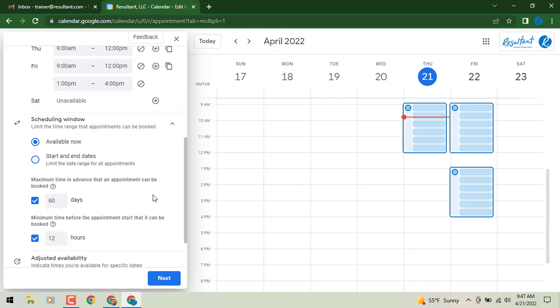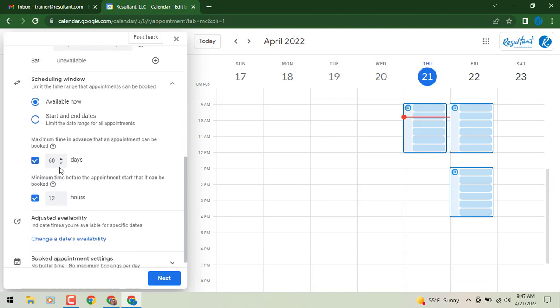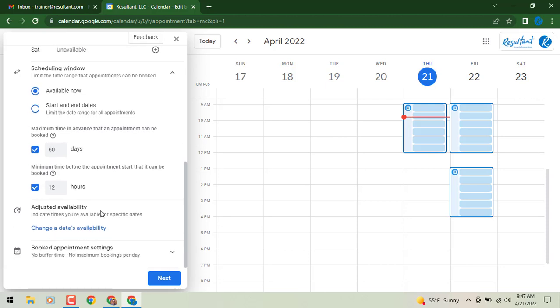Scrolling down from there, you'll see that underneath that, minimum time in advance, and you can select what you would like there. Minimum time before the appointment can be booked, you can select that there. Underneath that, adjusted availability, so you can say, you know what, I'd rather change the date and time up. You can use that change a date's availability, and it just zips you back to that editing mode.